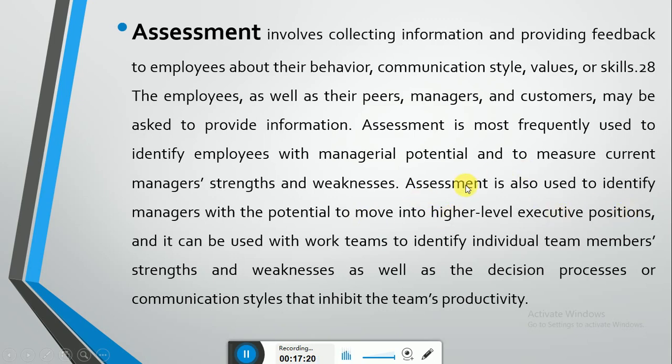So for example, if you have a manager and you need a zone manager, then you assess certain managers, then you select one to become a zone manager. Because of their potential, because of the talent, because of the education and experience he or she has, then you choose them. So what you do instead, you use assessment. It can be used with work teams to identify individual team members' strengths and weaknesses, as well as the decision processes or communication style that inhibit the team's productivity.